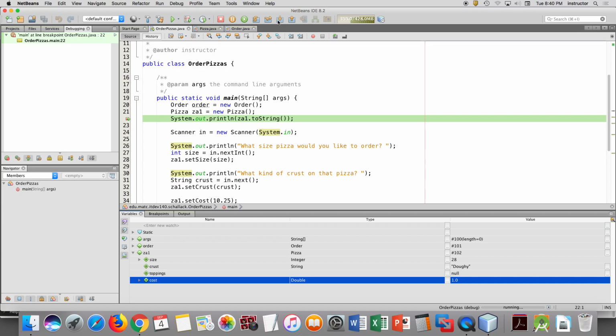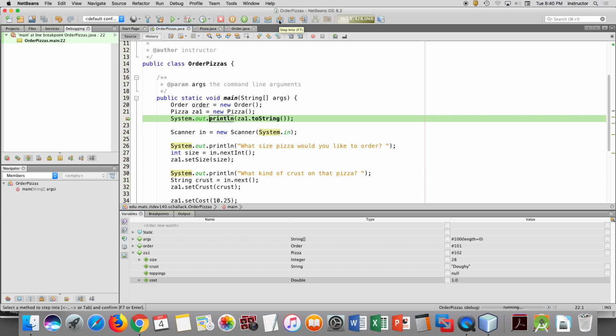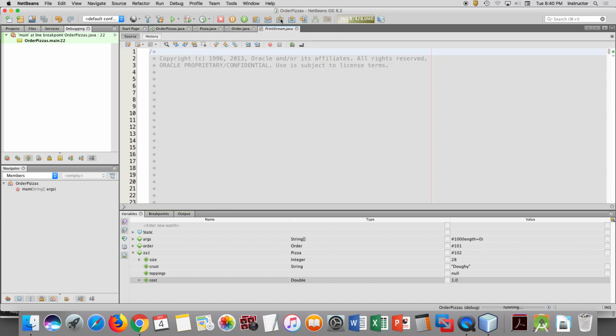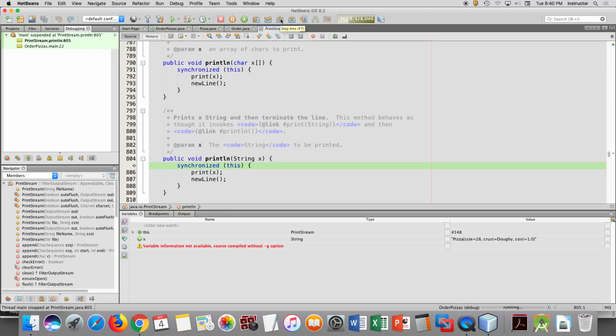I'll show you what happens. So if we step into this, this is the step into. If we step into this, oh, come on. Here, see, here's the print line method. Yay, like you understand any of this. Okay, like I understand any of this. Synchronize this, wait a minute, what is this? Oh, prints a string and then terminate the line. The method behaves as though it invokes print string again.